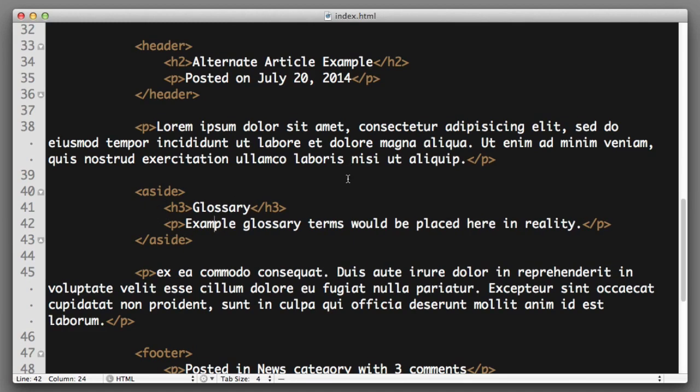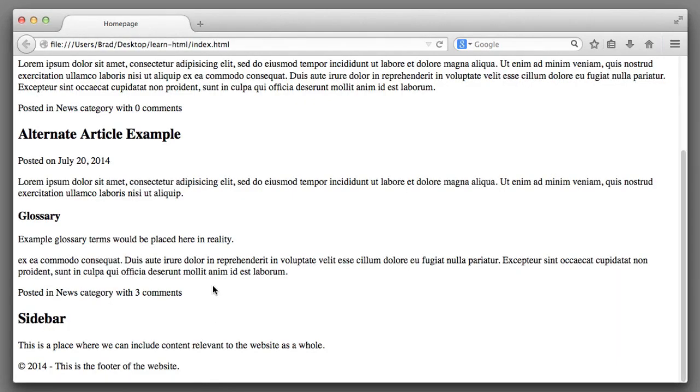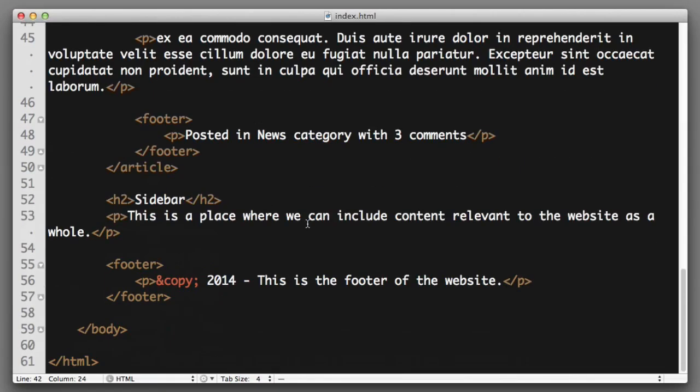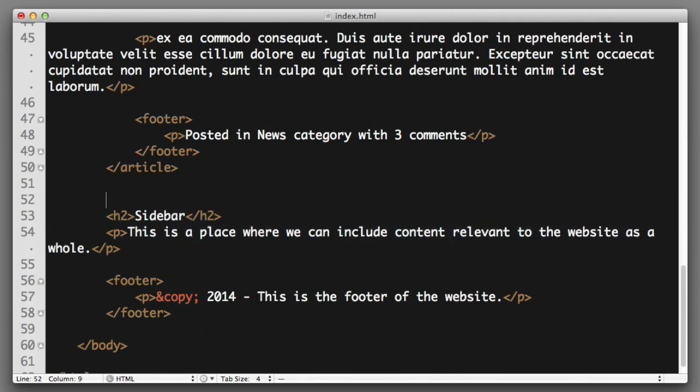Now you are free to have multiple asides on a page. So if we look at our page in the browser, I think we'll notice that this sidebar area is also a good candidate for the aside element. So let's find that bit of content in our text editor. Here it is. And we'll wrap that in an aside element as well.